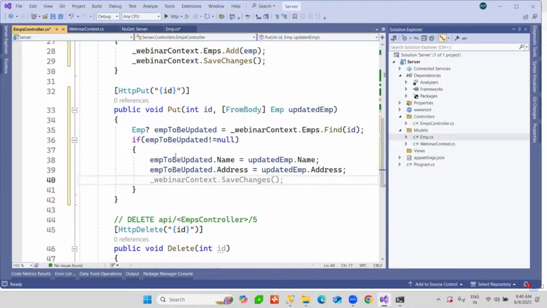And then to ensure everything changes, we have webinar context dot save changes, which means we will do the collection kind of a reference change first, and then we'll be updating the database later on.